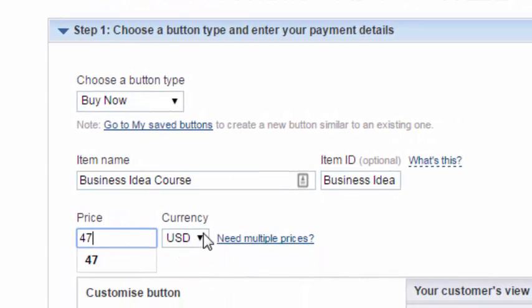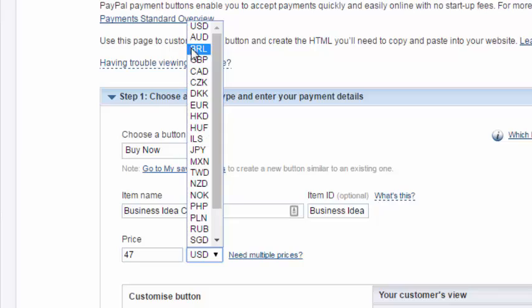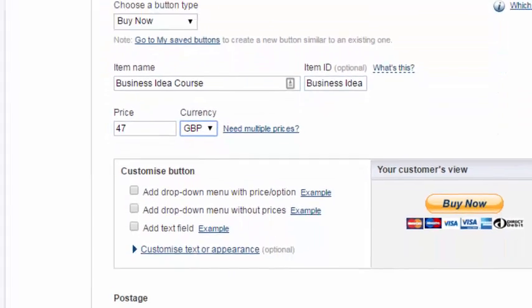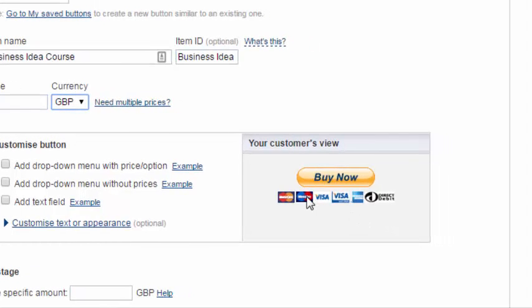Then put in the price. You can change the currencies. I'm going to put it in British pounds. And this is the button that we're going to create. This is what your visitors to your website will see.